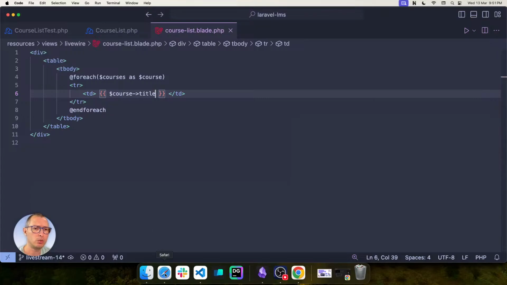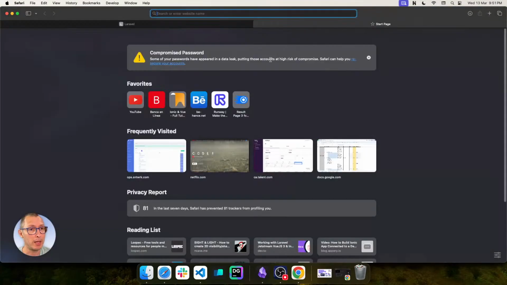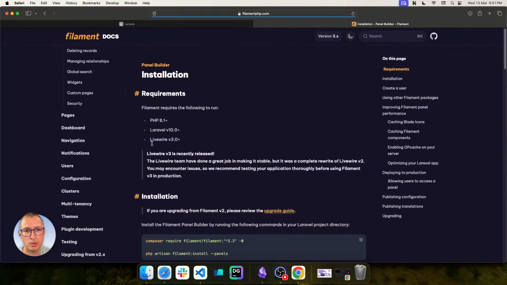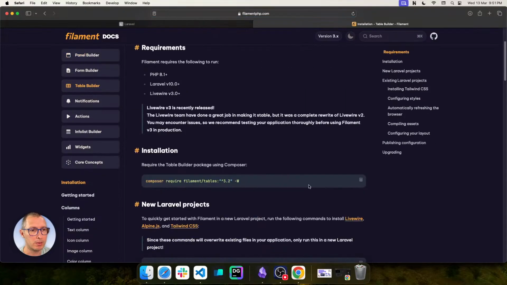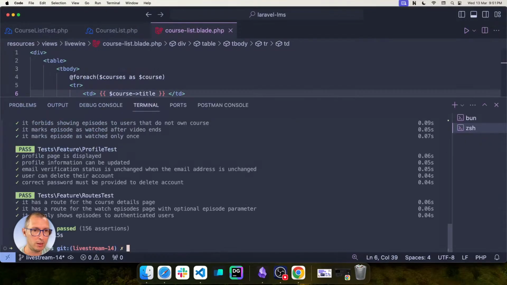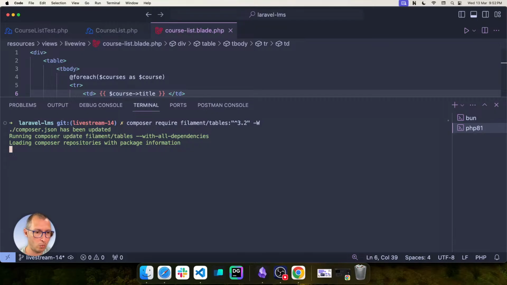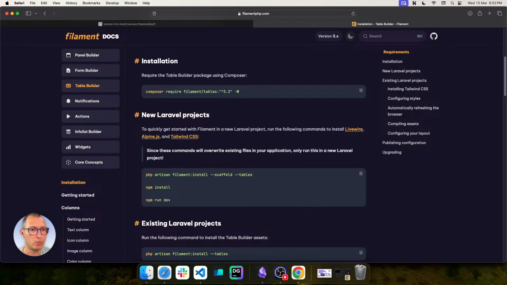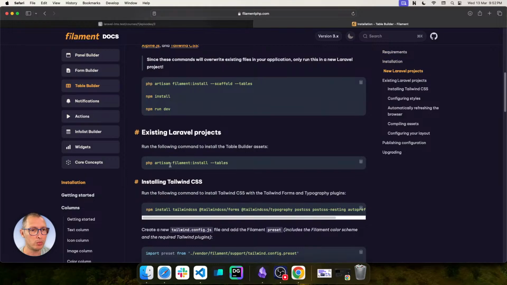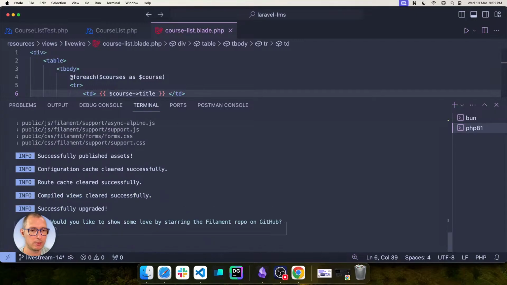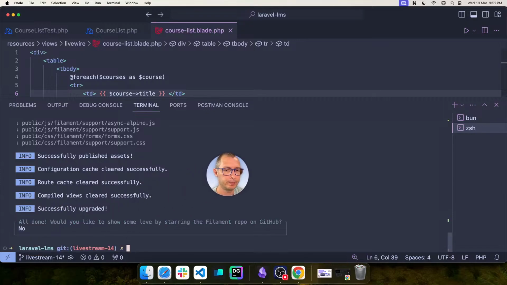And for that, I think I need to install the Filament tables package. So let's go to the documentation. As always, if you can reference the documentation every time, it is recommended. So let's look for the table builder and let's copy this command and run it here. While that is going, next step is we don't need to do this because this is not a new project. We need just to run this PHP artisan command to install the tables. Copy that and run this. And no, I already did. Okay, so Filament tables are installed.